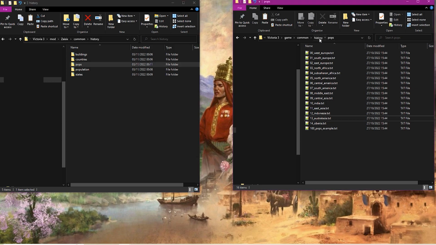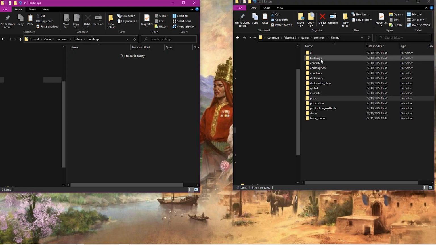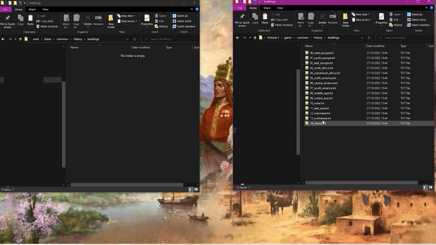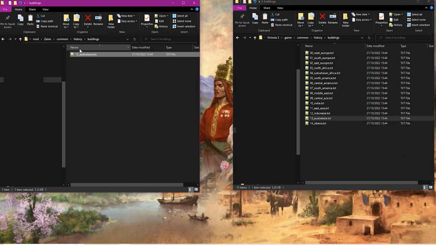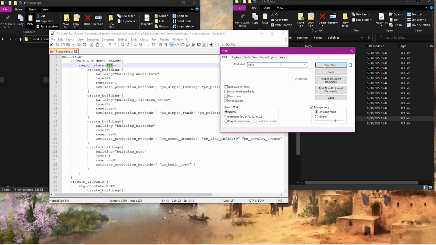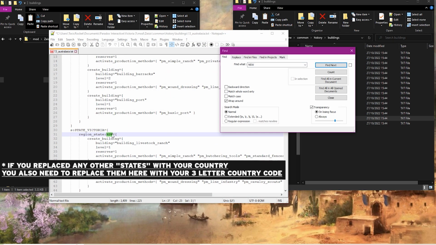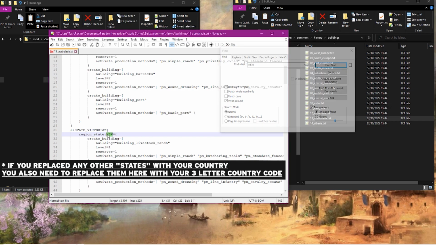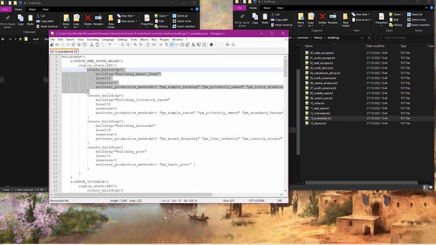And then we go back to history, and the next file we need to copy is in buildings. So go into buildings, and same again, you need to pick where your country is situated. So we are Australasia, so we are going to copy that. And then it's the exact same thing again. You just go to the code of the country you are replacing, and you just replace their code with your code. Now let me just speak about the buildings within your states.